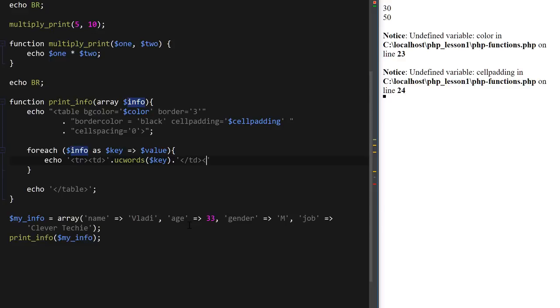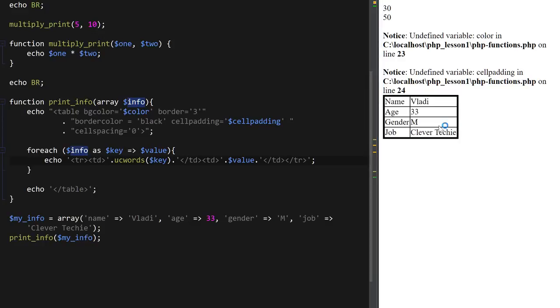Now I have two table cells and the value. Okay, the value is going to be concatenated with an end table row. So now you guys should have this table. Okay, so hold on a second.